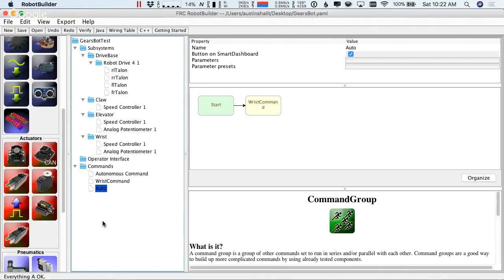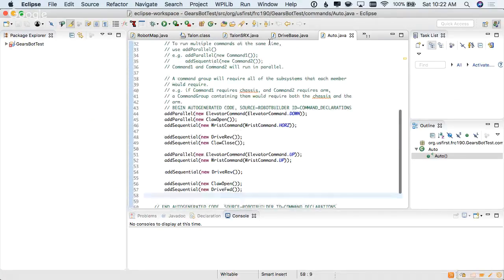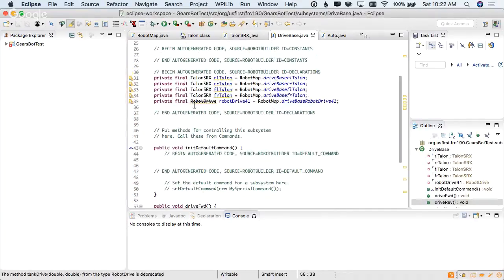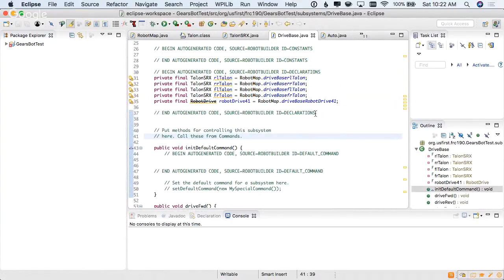And it turns out that the way RobotBuilder generates the code is the stuff that it generates, it puts inside of these kind of comment blocks. So there's a comment above it and a comment below it. And that's the stuff that gets auto-generated. And everything else in the file you can mess around with. So you can extend everything else that's there. And that's where you put your code.